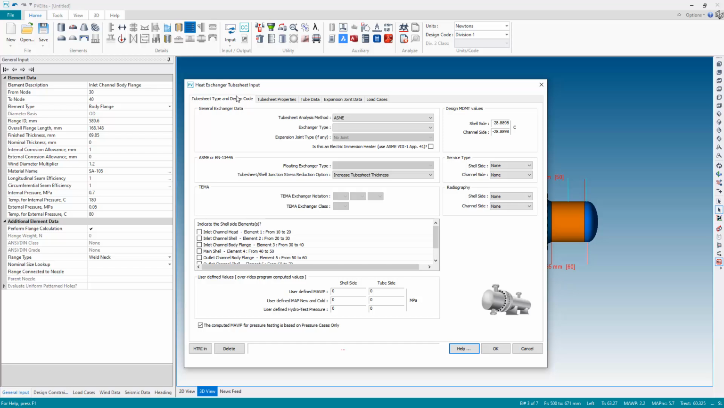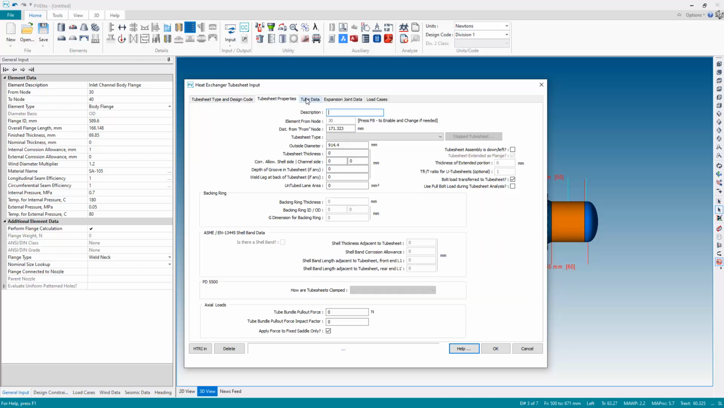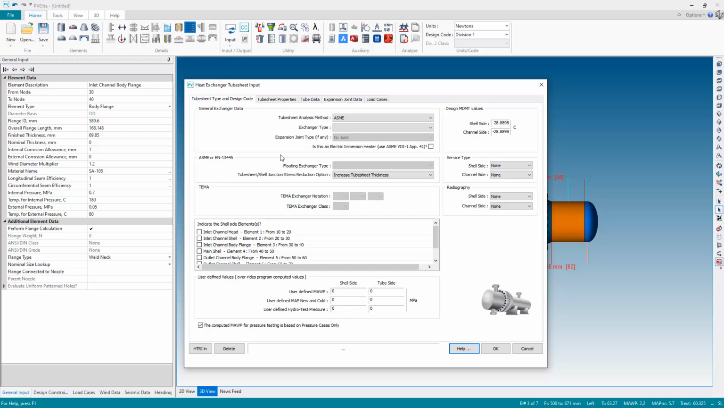This displays the tube sheet input window. Of course, tube sheets require quite a lot of information, but the input is separated into various different tabs which we'll go through in turn. Starting with the first one, let's pick the general information. So this will be an ASME tube sheet, and this will be a fixed type heat exchanger with no expansion joint, and for the tube sheet and shell junction stress reduction option we'll set to none.